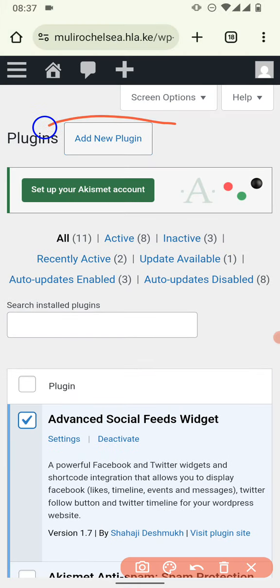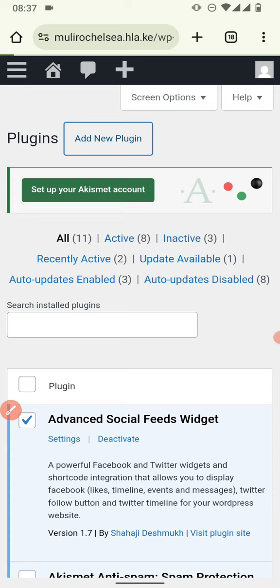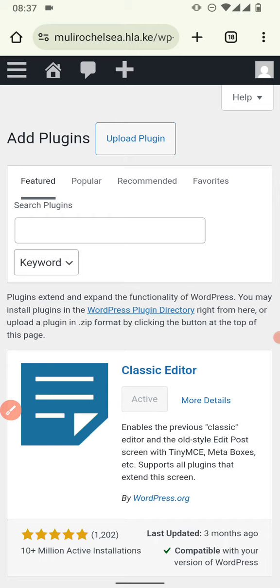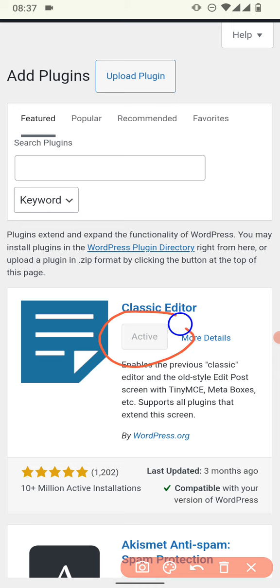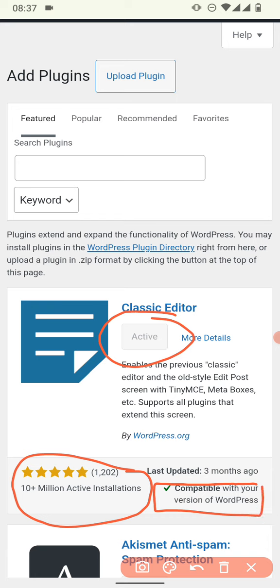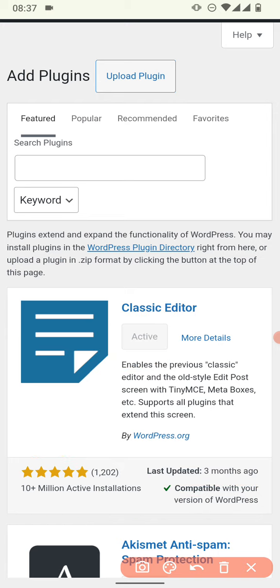So you go ahead and click on add new plugin. We want to add a few plugins here. The very first plugin we want to add to our website is to replace the WP Bakery editor or page builder we just deactivated. So the first one to install is Classic Editor. Install Classic Editor and then activate it, and you can see it is used by 10 million active installations, and it is compatible with our version of WordPress. So I believe 10 million is enough to trust that this is really helping so many people.